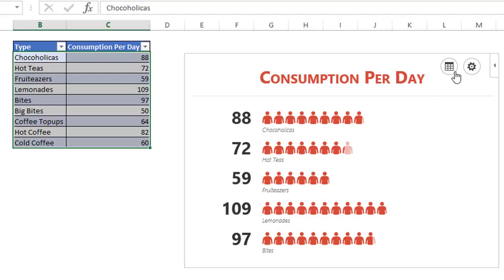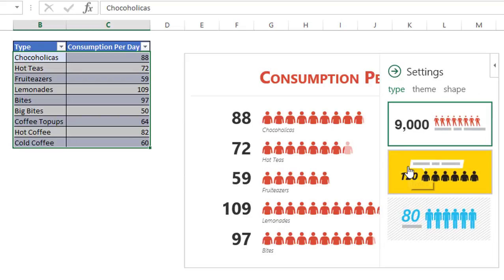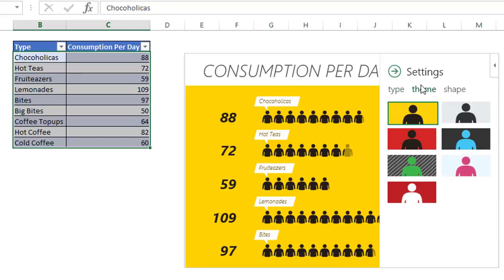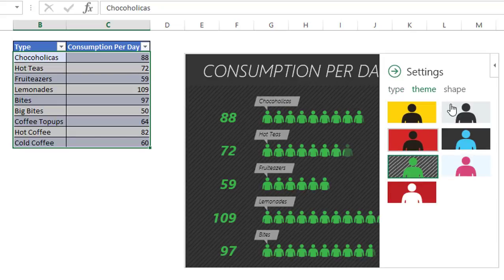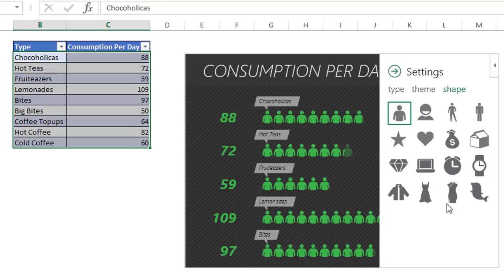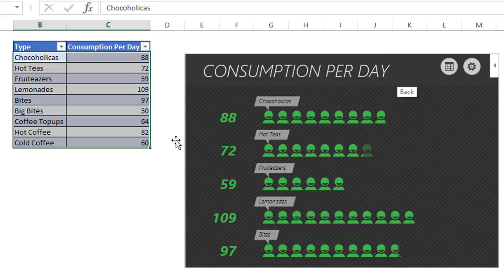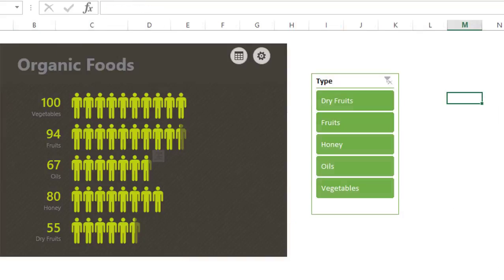Now you can also change the view by going to settings. You can select the type in which you want to represent. You also have the option to change the theme and the shape. Based on your requirement, you can select these and get the details. This is how you create the basic PeopleGraph app, which can be used to represent data in an easy way and go through the data in a simple manner. I'll go to the next example.